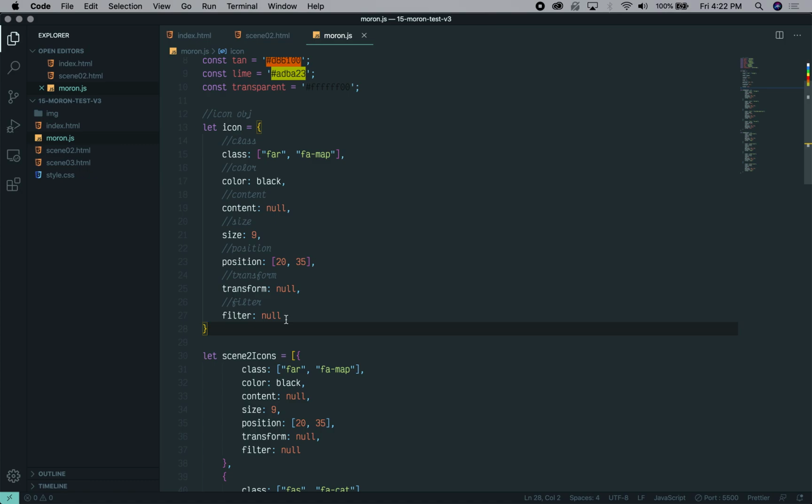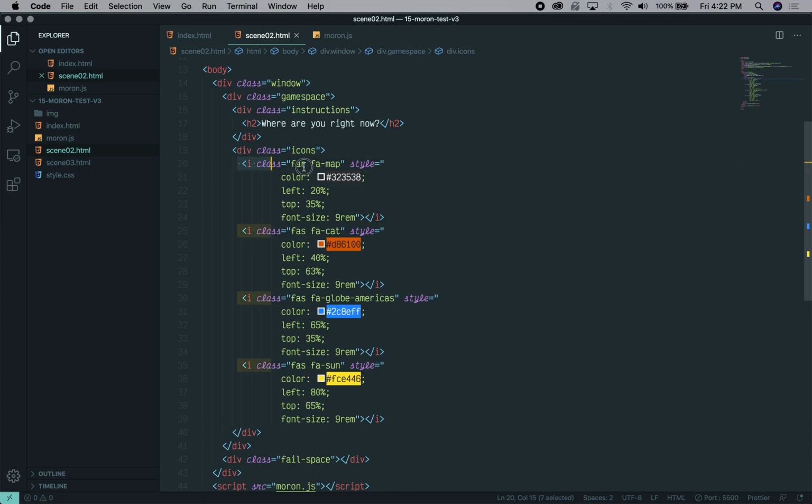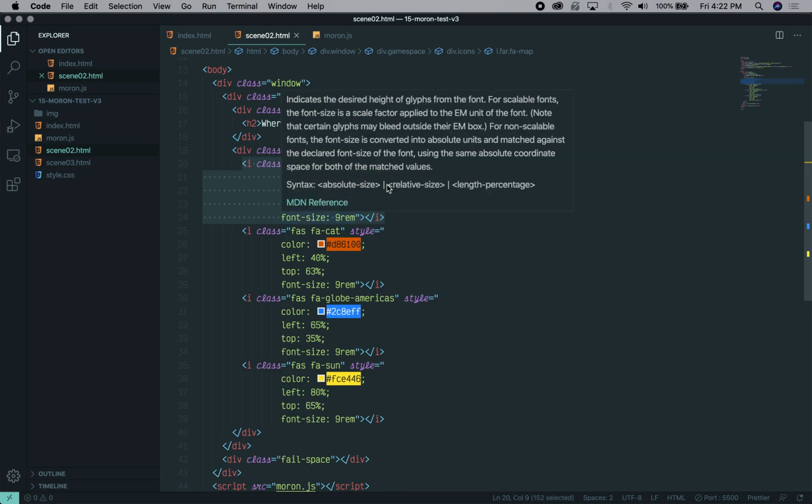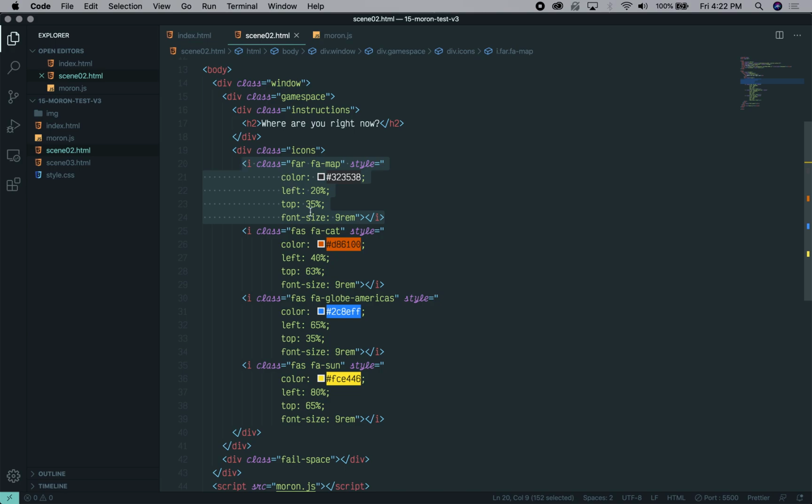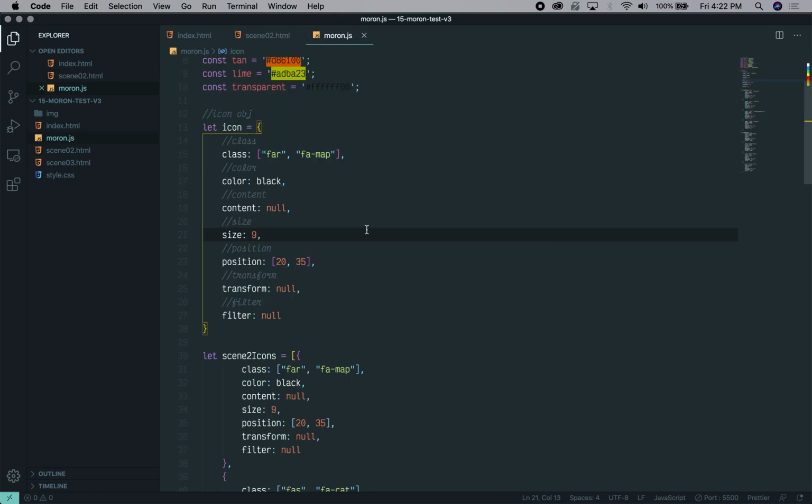So how are we going to do that? The idea is we have these object values, and now we need to take these values to be able to create I elements. We have these I elements that we're going to need to build and add the class, and then add all these style values to them, including color, position, and font size. So how are we going to do that? Well, to do that, we're going to use a method called createElement.